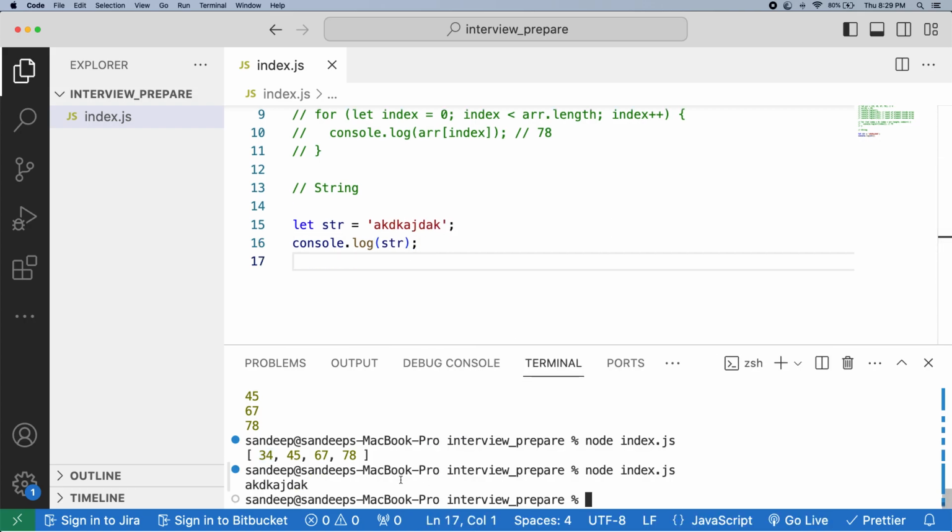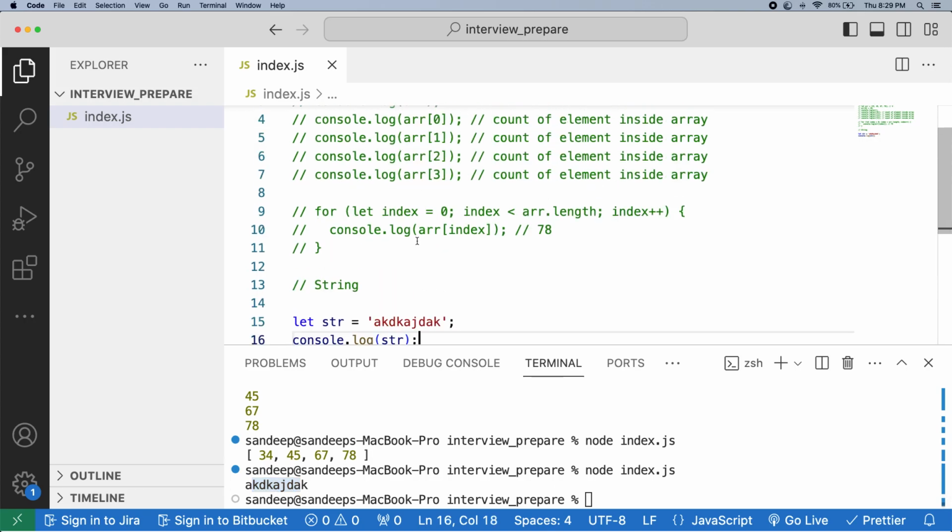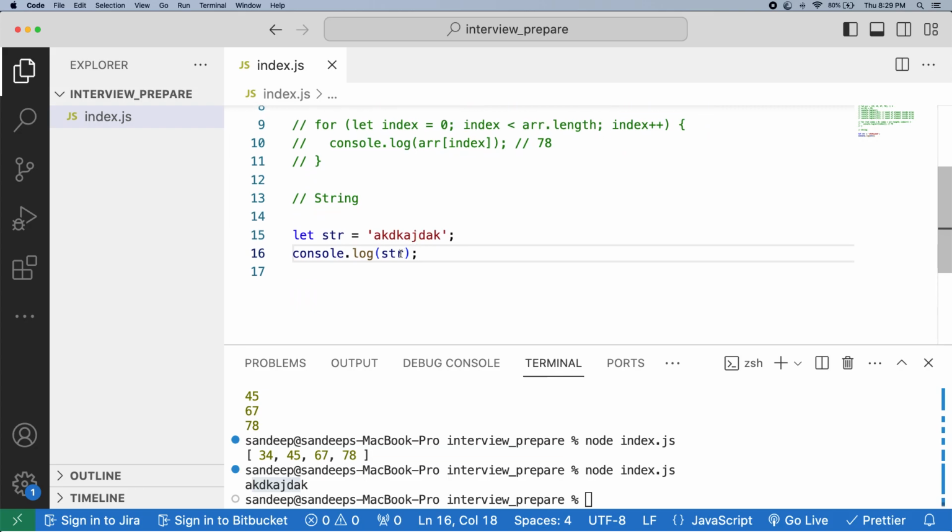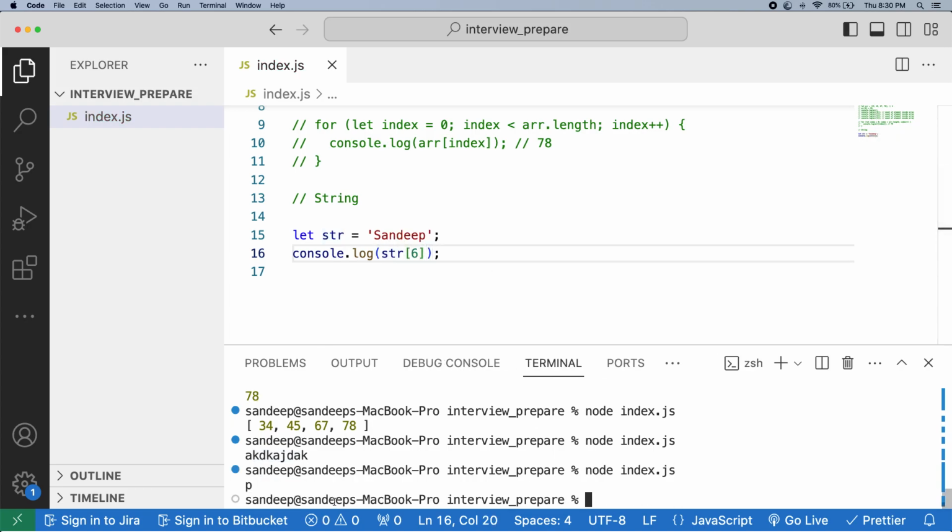Okay, so we can print str, right? We can get the same as what the array is, as a string. Let's suppose here I'm writing Sandeep. If I want to access P, which index is P basically in? 0, 1, 2, 3, 4, 5, 6. So if I do str of 6, it will print P. See, it's printed P starting from index 0. So it can be accessed this way also, same as a string.